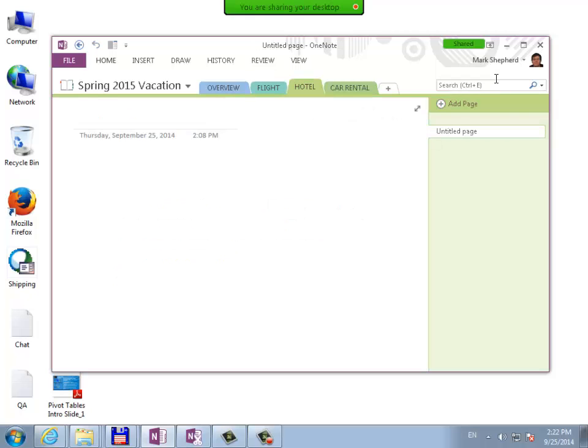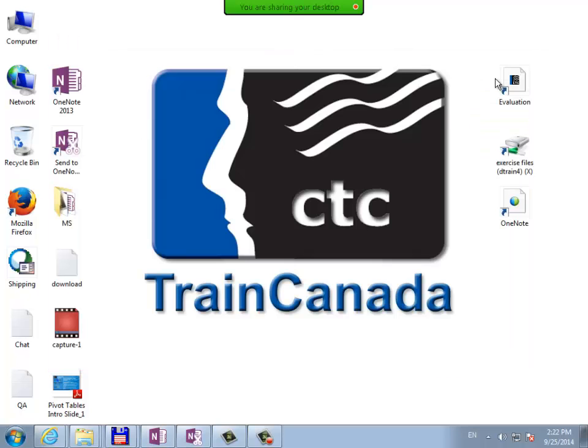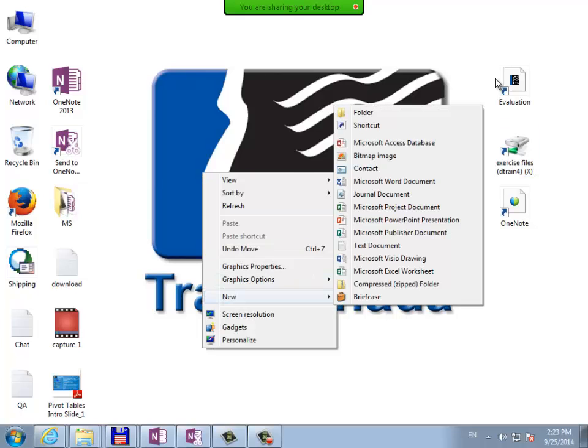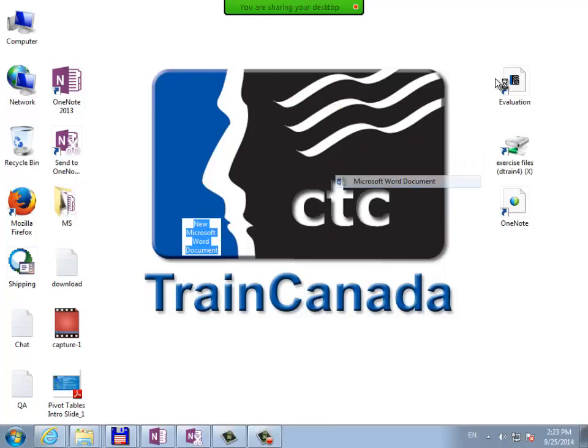What's really neat about working with OneNote is that you don't necessarily have to type in all the data completely yourself. You could take it directly from an existing Word document. So over in here, I'll go back to my main desktop on my CTC Canada computer, and I'll create a simple Word document. I'll call this something like sample Word doc. I'll just open that up.